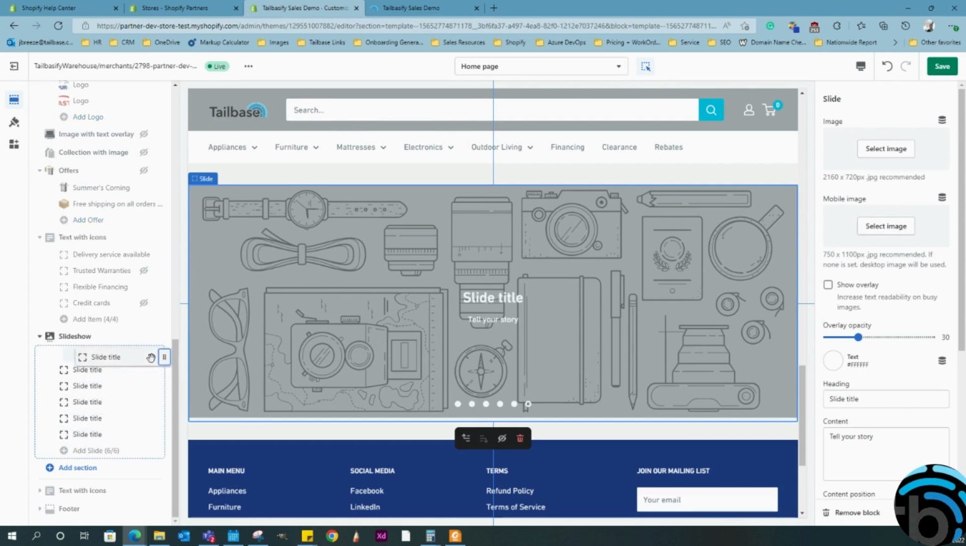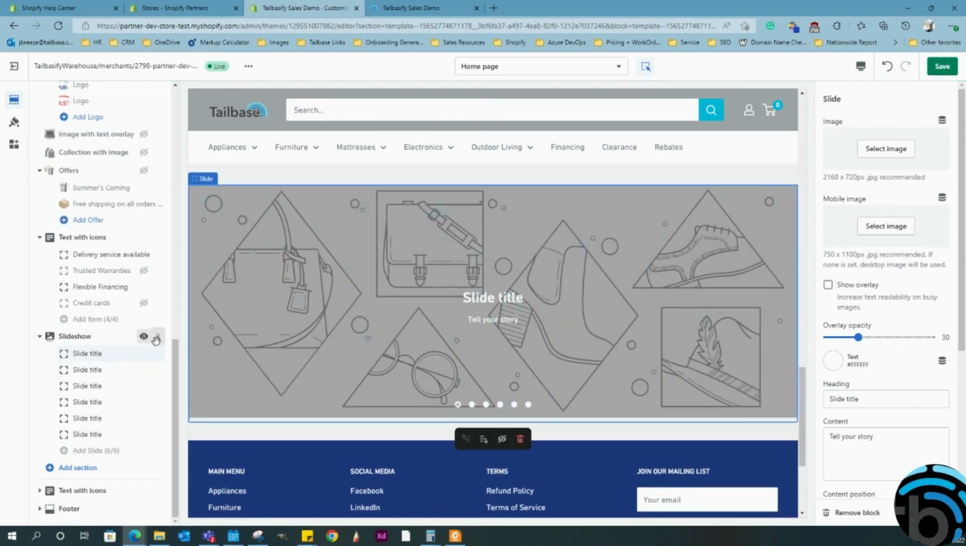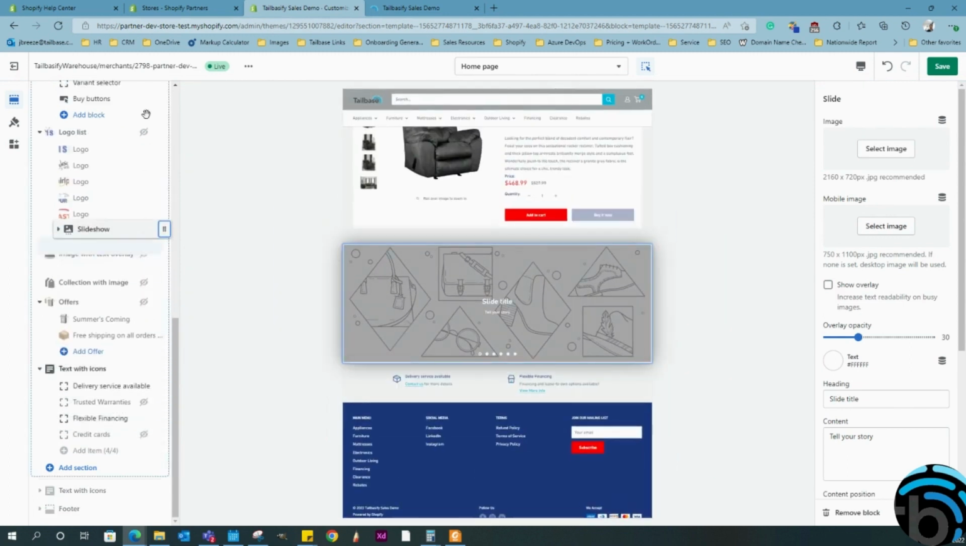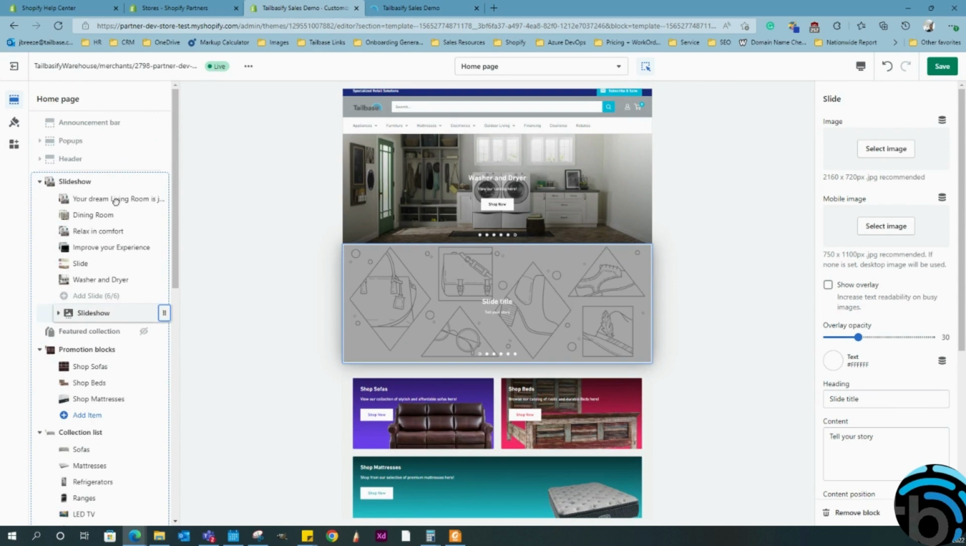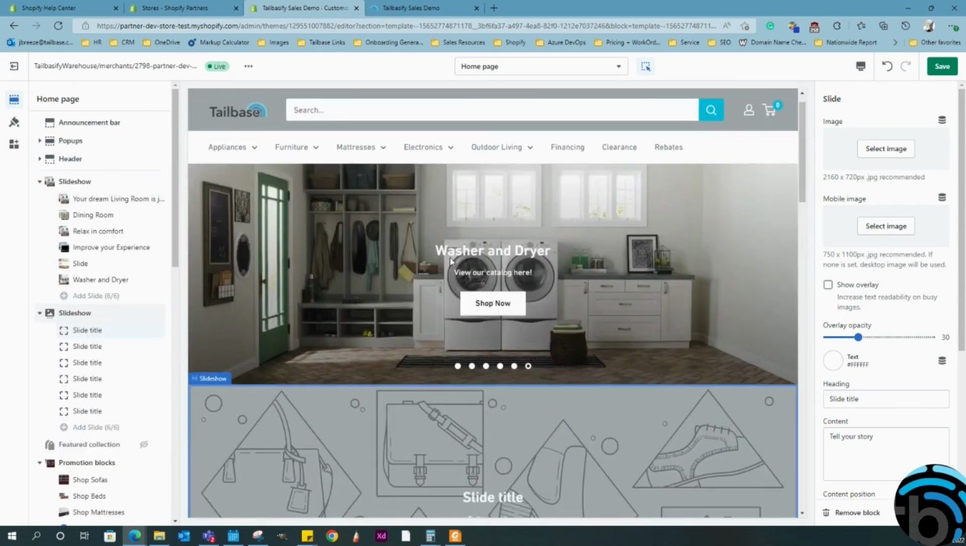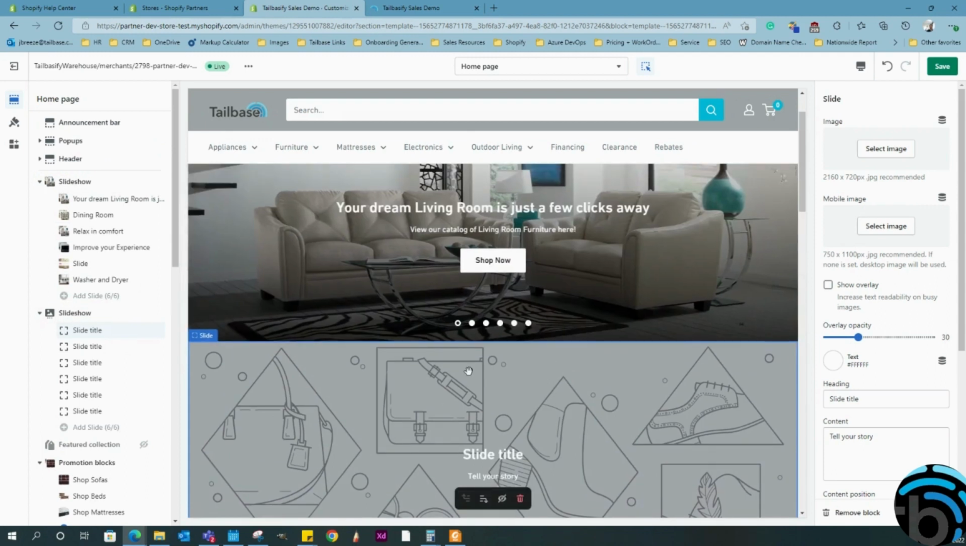I can move slides up or down, or I can move this slideshow. Right now it's at the bottom. Maybe I want this to go up to the top, right below my other slideshow. So now I have a double slideshow going on right here. Not necessarily recommended, but just to show you and highlight what you can do.